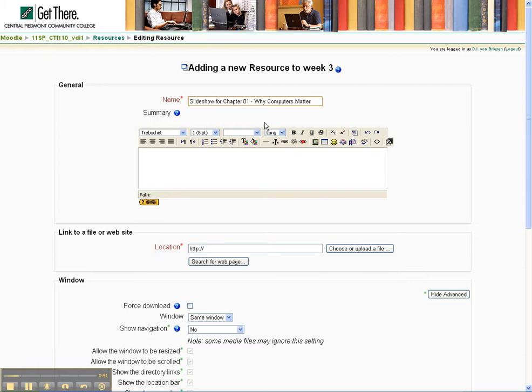Do I need to put slideshow or PowerPoints? You know, that's a kind of a personal preference, and over time you develop your own ideas for that. Because it's a resource and not an activity and will not show up in the gradebook, long names are okay. There's usually plenty of room on the course.